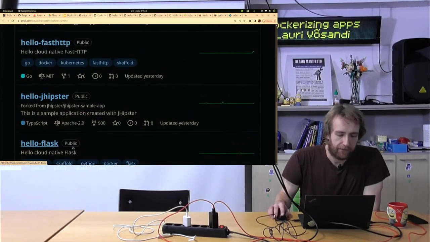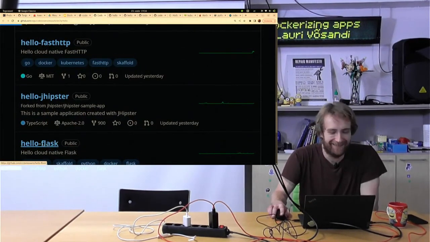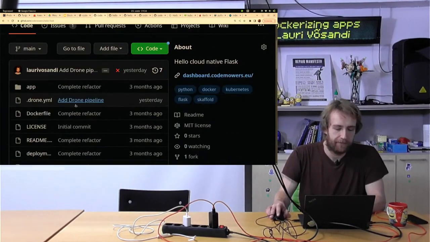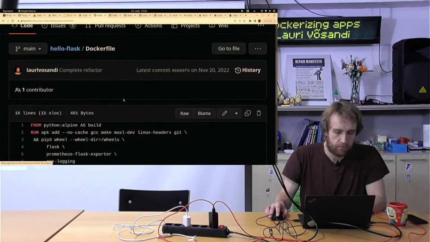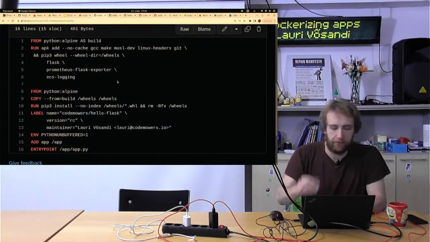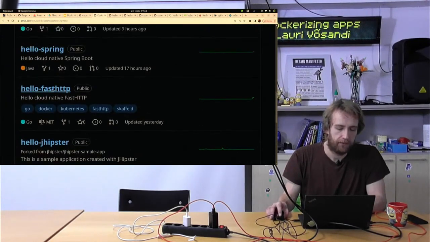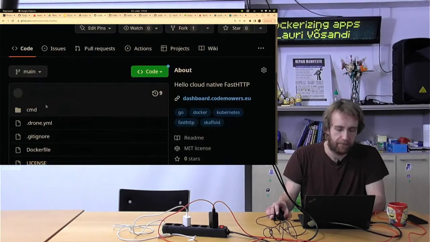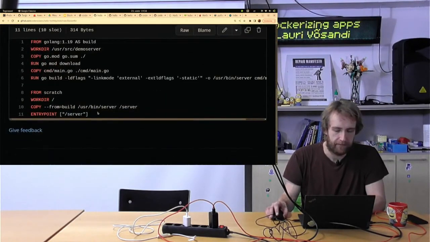And I also have here Flask, which, okay, is it cloud native? I don't know, but this is a way to run Flask if you want to. With Flask, I'm doing, yes, what I already showed in the slides. And the fasthttp Dockerfile is exactly the same as it is for the other one. I think fundamentally it's the same stuff.